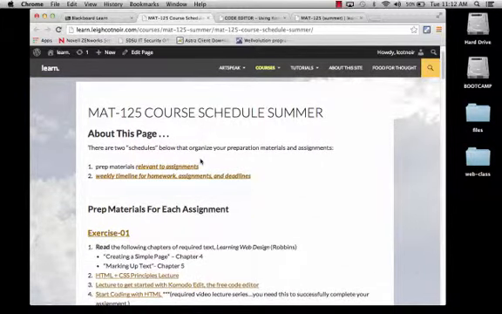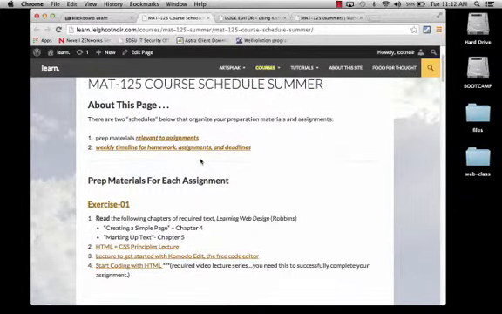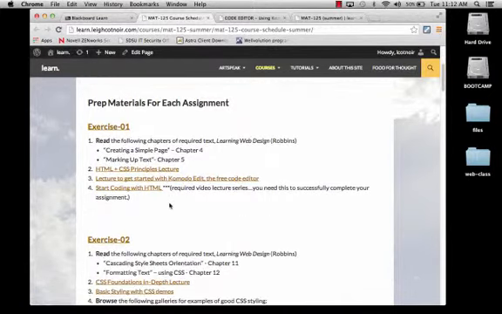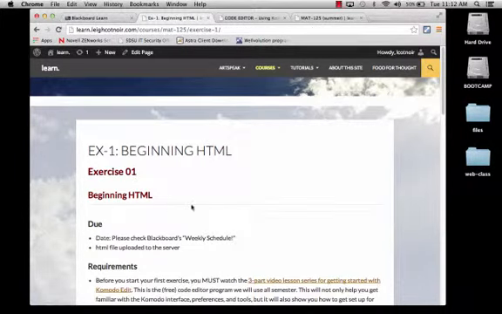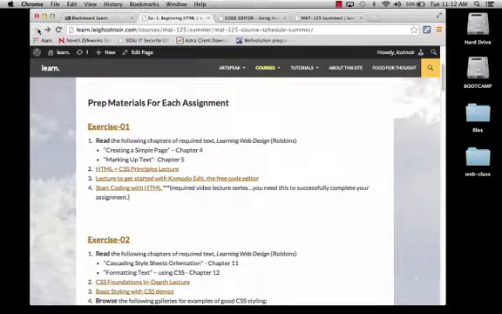This page breaks things down in two different ways. One is that it has preparation materials that are relevant to the assignments. So if you were to look at exercise 1, you could click on it and it'll take you to the assignment. Let's go back.